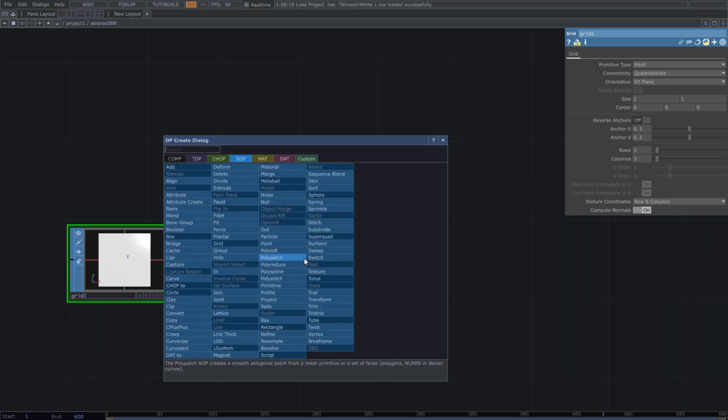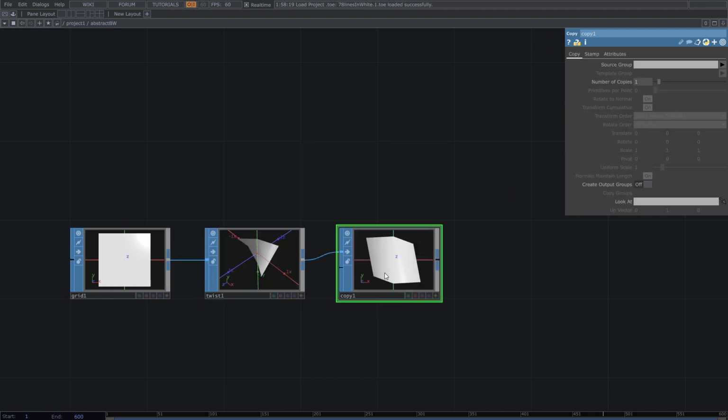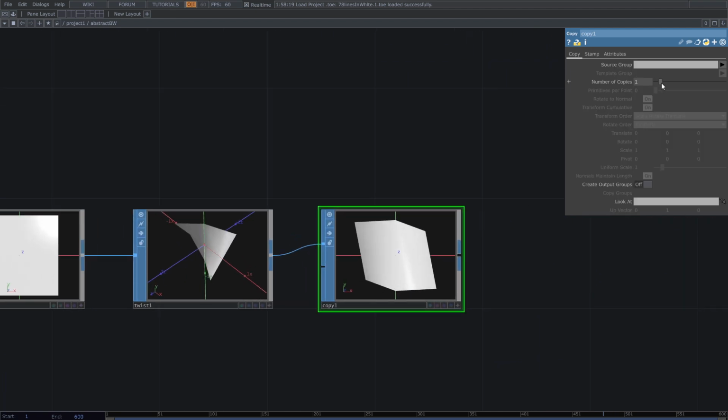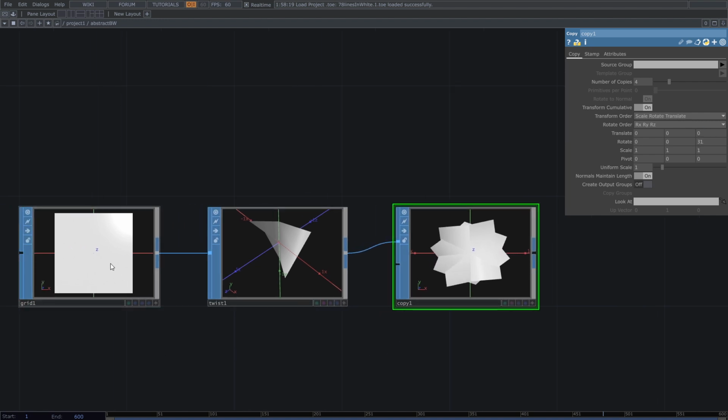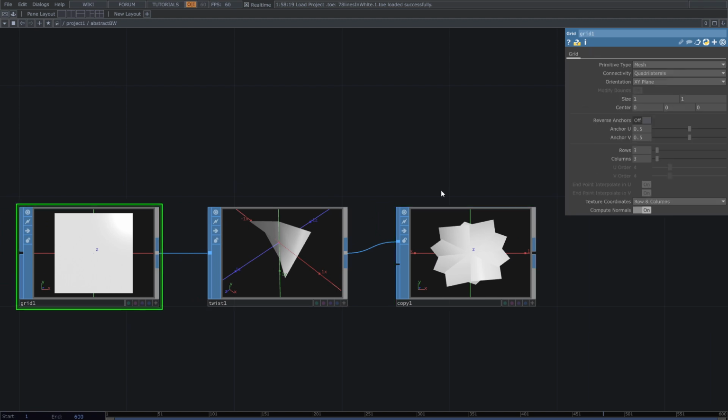After that, add copy SOP. Increase the number of copies. From the copy parameters, increase rotation. Go to the grid parameters again and change the center. Set a number to get a shape you want after the copy.